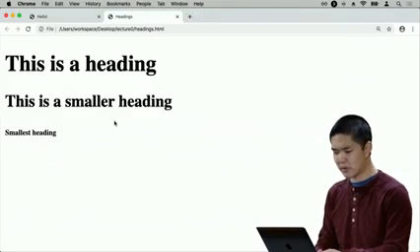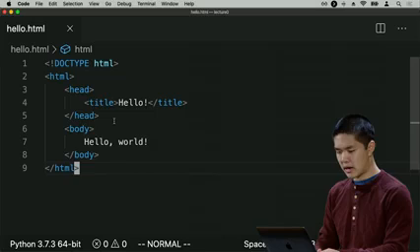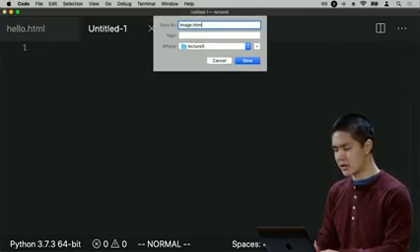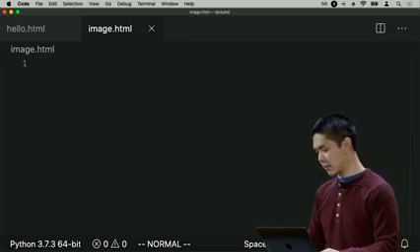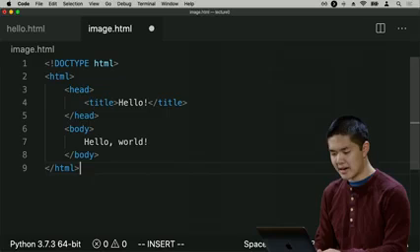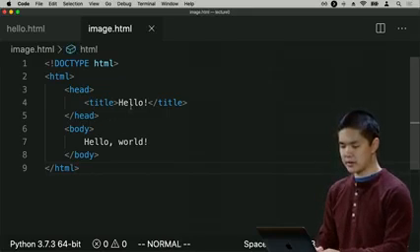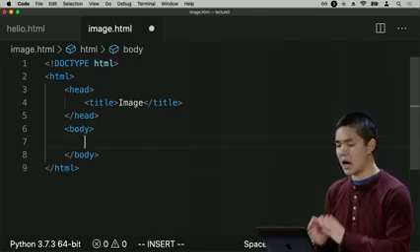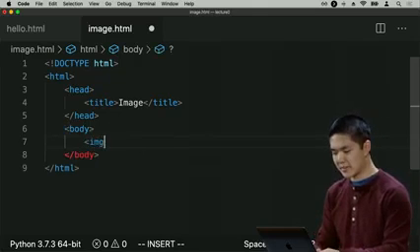Well, let's go back into my text editor. Let me create a new file that I'm going to call image.html, which is going to contain some code for displaying some images. I'll go ahead and go into hello.html and copy this text into the page. Again, change the title to image. And now inside of the body, I'm going to add a new tag called image.